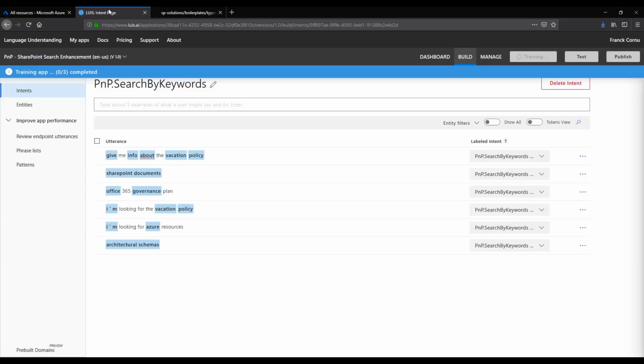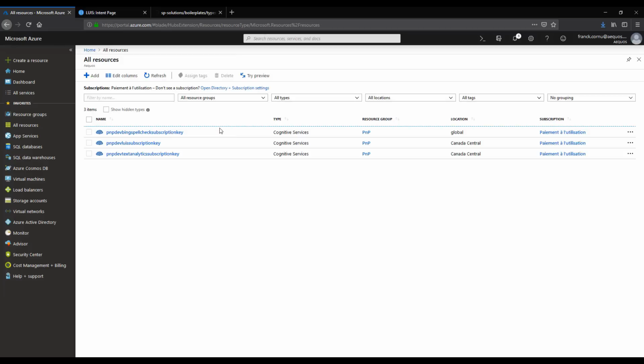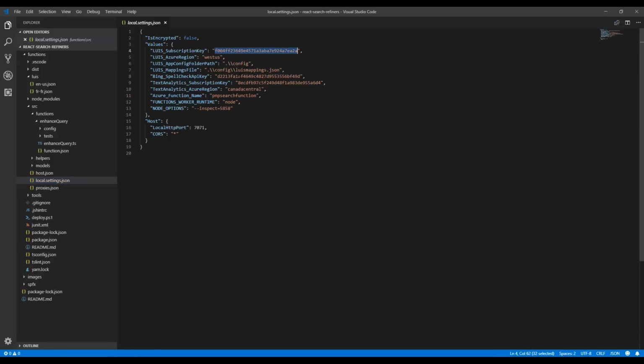Because the other function interacts with Microsoft Cognitive Services, you will first have to create some Azure keys. You will have to go to the Azure portal and create subscription keys to interact with these services. We will need to create one for the LUIS service, the Bing spell check, and the text analytics. The text analytics is used to detect the language from the user input and redirect to the right LUIS model, and the spell check we will use to correct the user input. Once you've created these keys, you will have to set up your local settings here and map your keys directly in this file.